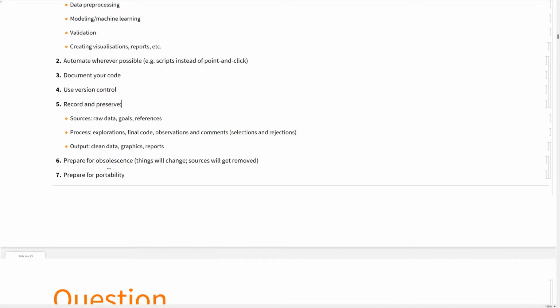And 6, prepare for obsolescence. Yeah, things will change. The data you got from some online database might change, or it might disappear. Some data are obtained from online sources whose web page structure might change, and then the same code might not work if you're using it half a year later. That all needs to be considered.